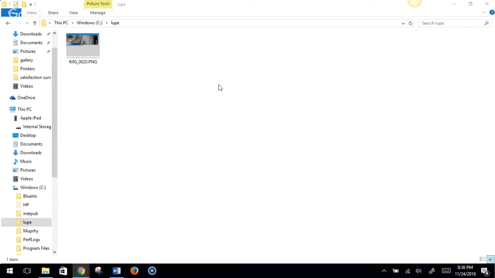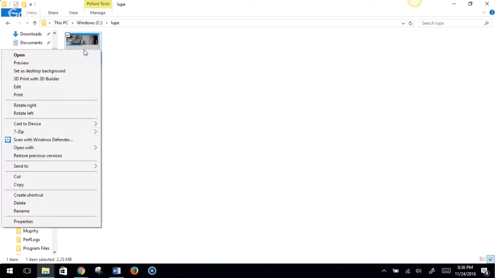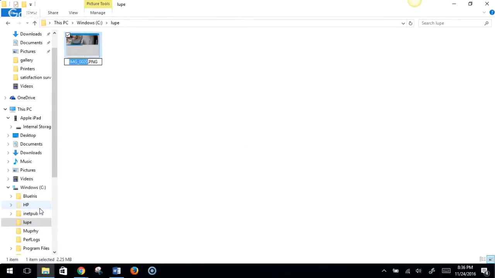Once your files have been copied over, if you want to rename them, you can right click, select rename, and then call them whatever you like. Once you're done, just hit enter, and there's your new name.